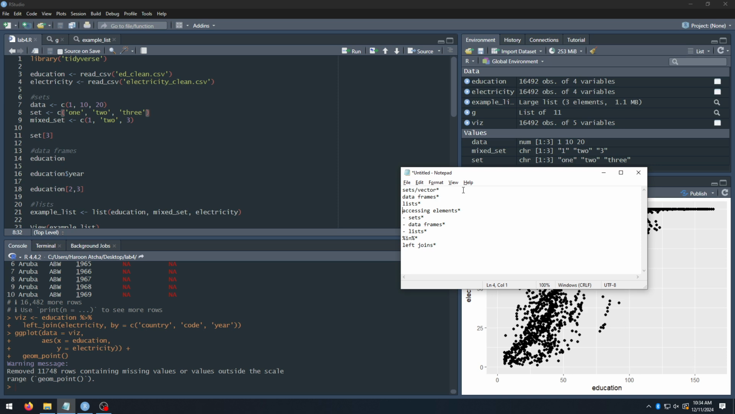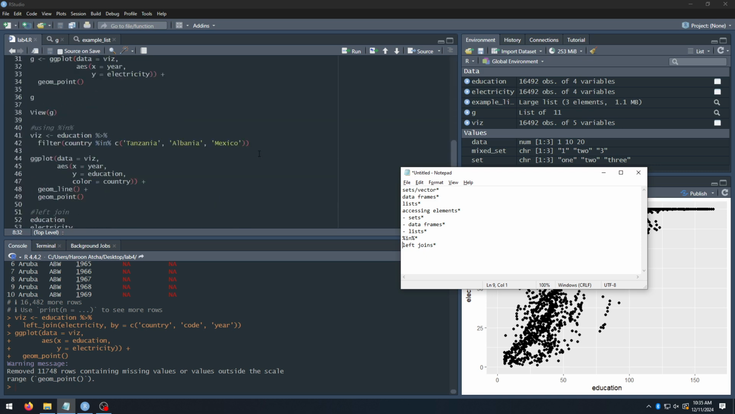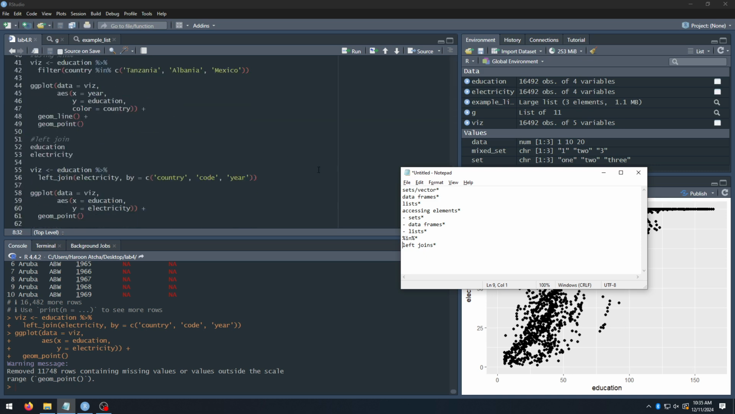We looked at how to access data in those data types with a single square bracket for sets, with the $ and the 2 element square brackets for data frames, and the double square brackets for lists. We also looked at the in command, the in logical operator. How do you say if this value is any one of these values, then add it, keep it, and if not, don't. And then lastly, we looked at a left join, which puts our data together.